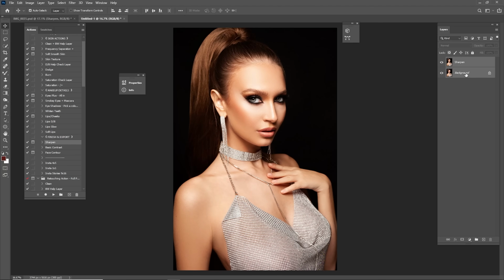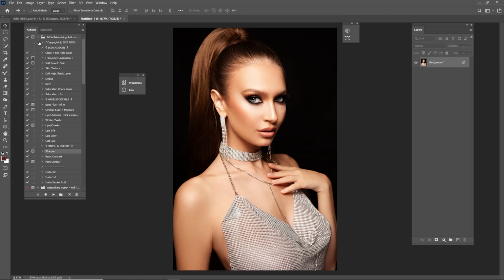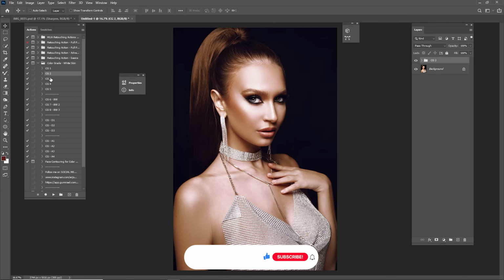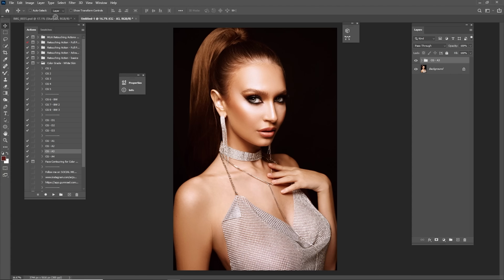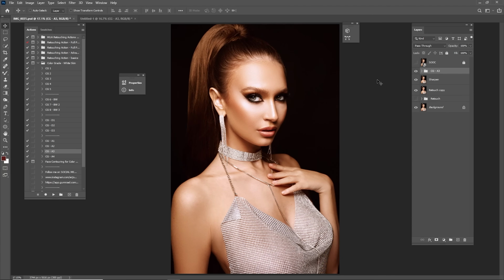So I'm just gonna merge this one because for color grading, again, you have to be only in one single layer, which is the background, because the color grade will not work well. So I'm just gonna go to the color grade white skin and click on all of them until I find the best color grade for this portrait. And I will stick with CG-A3. As you can see, I'm just gonna drag and drop this into the original window.